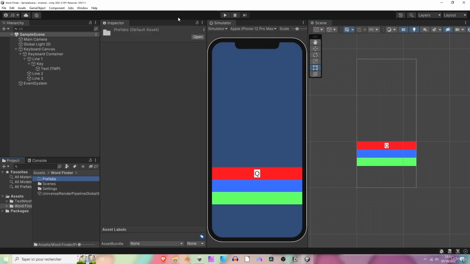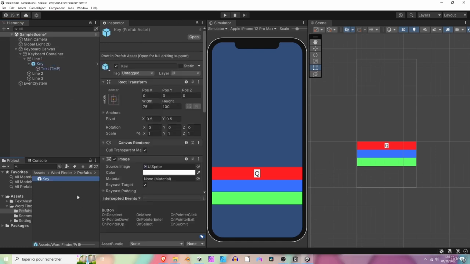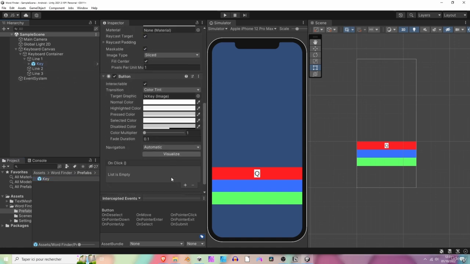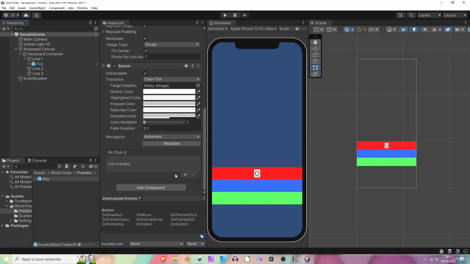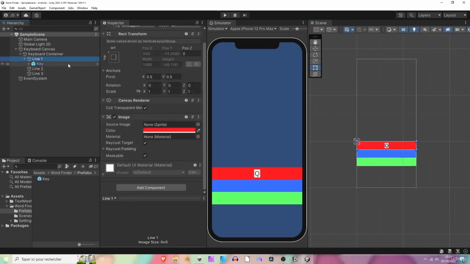Okay, let's open the Word Finder folder and create a new folder called Prefabs that will hold all of our prefabs. Okay, let's open it. Perfect. We can drag our key and drop it in the prefabs folder. Perfect. We've now just made our first prefab. Awesome.